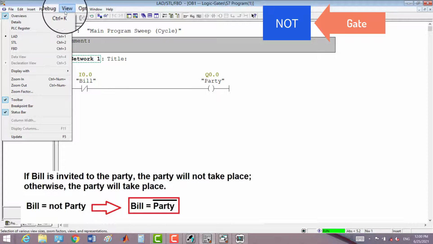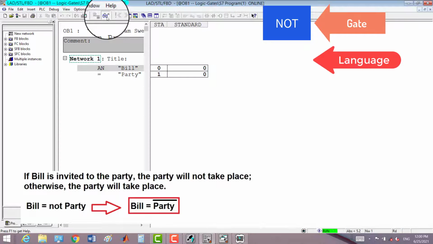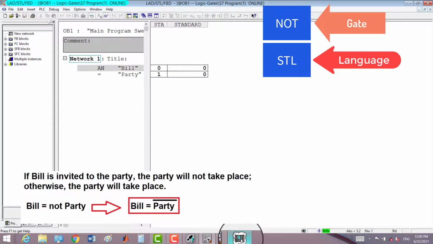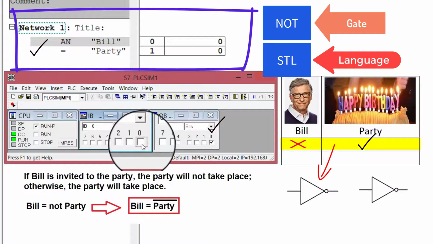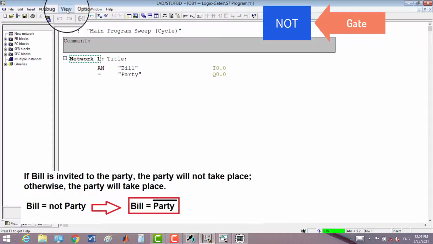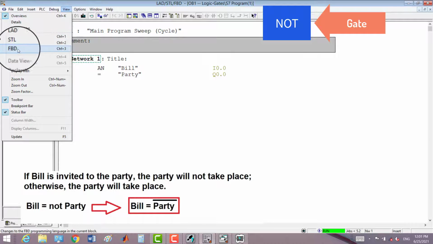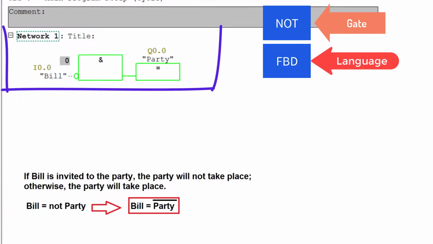I changed the programming language to STL. See carefully how NOT works in STL. I changed the programming language to FBD. See carefully how NOT works in FBD.